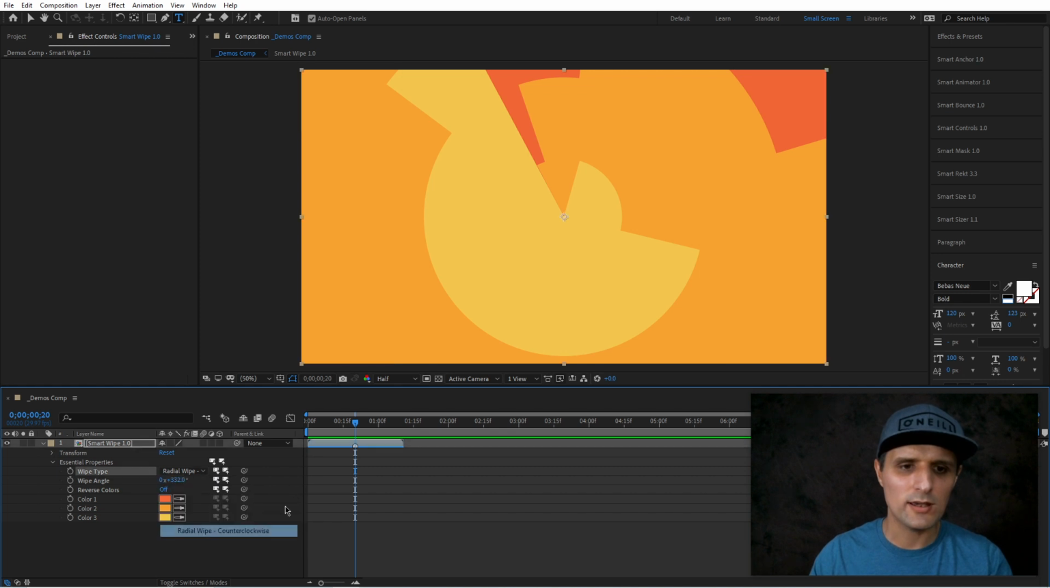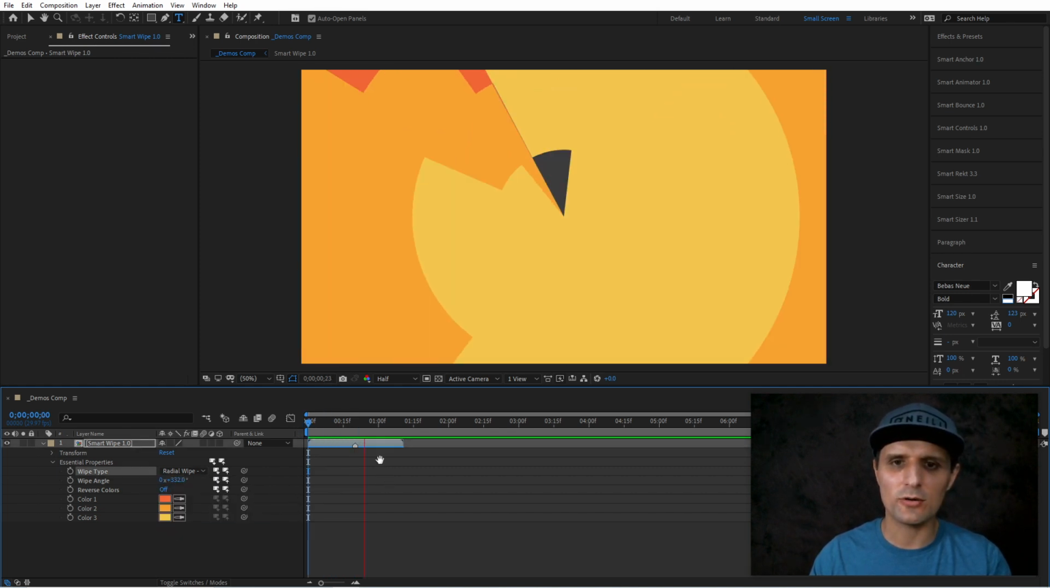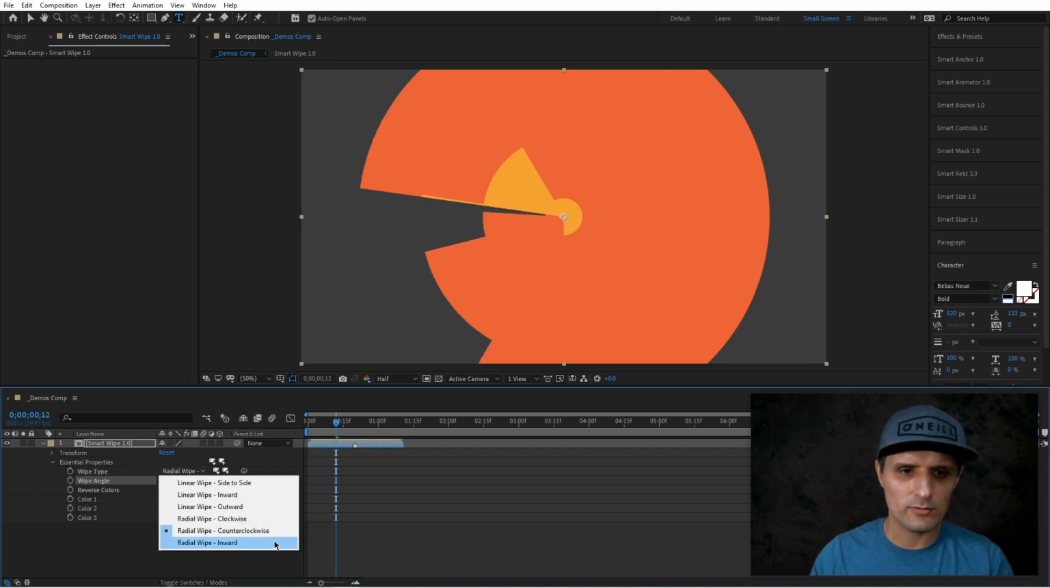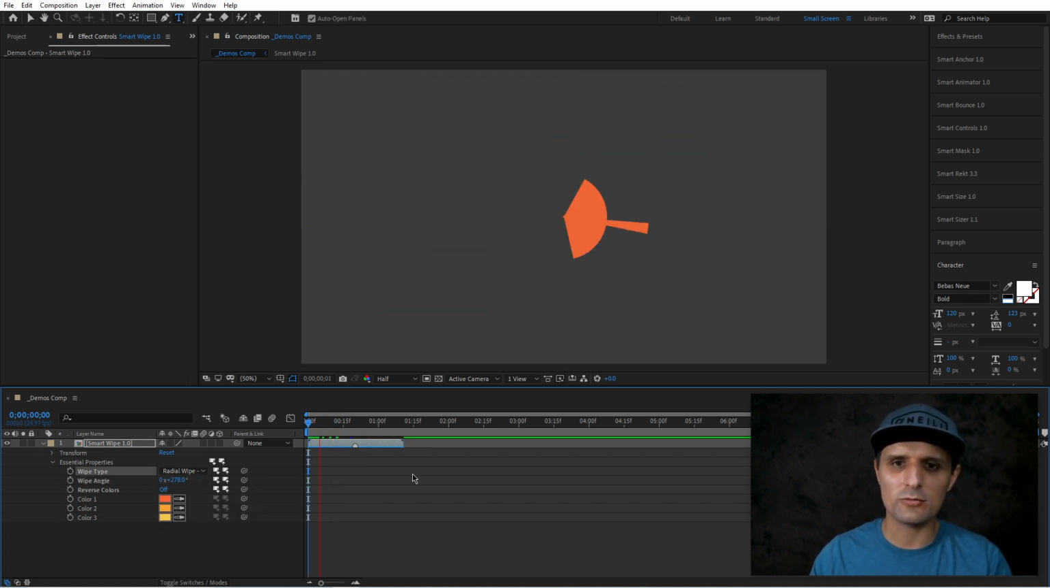And then you can go counterclockwise, so then it can go the other way. And again, you can adjust this. And then you have inward. Basically, it's all going to go inward like this.